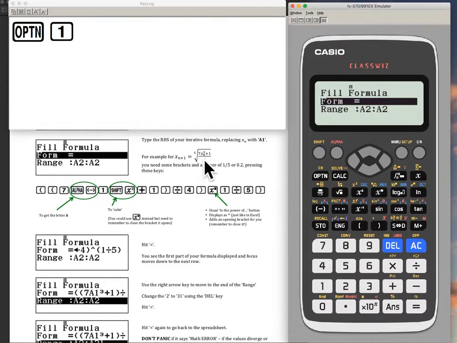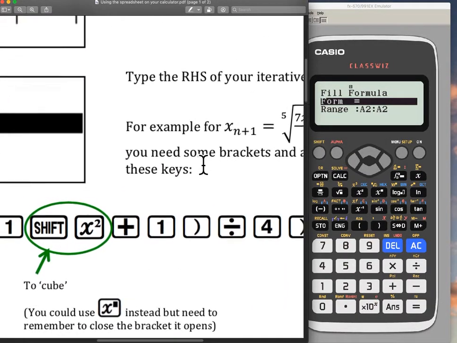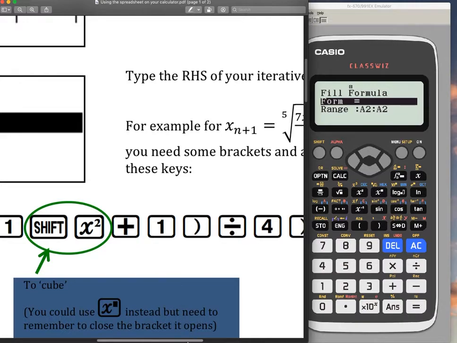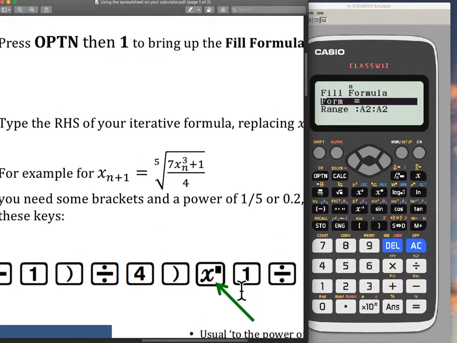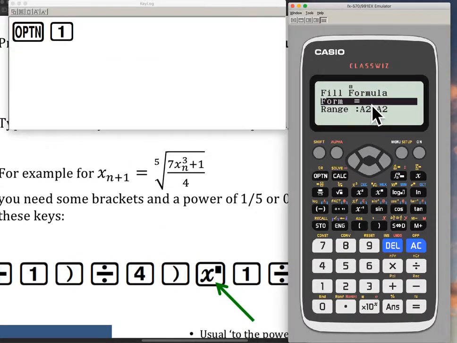So I'm going to do this formula here, and that's my iterative formula. I'm going to want to have a bracket on the top with an over 4, and I'll need a bracket around all of that to fit through all of it. So I'll need 2 brackets. 7 lots of.